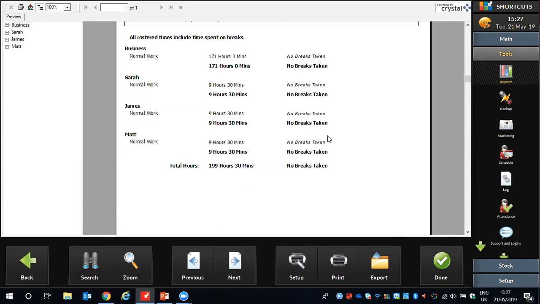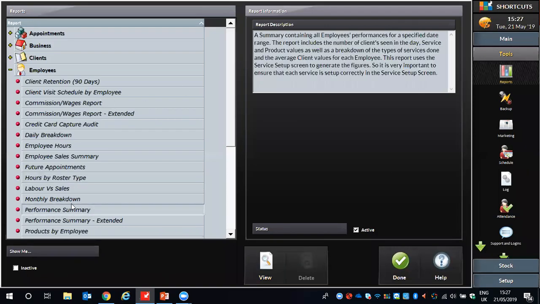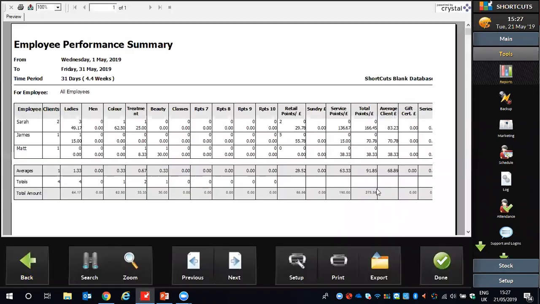Okay, so again, I'm going to navigate away from this report. I'm going to click the Done button, and this time I'm going to go to Performance Summary just here. And I'm going to click the View button. And I'm going to have a look at the current month again for May. And I'm going to click the View button.